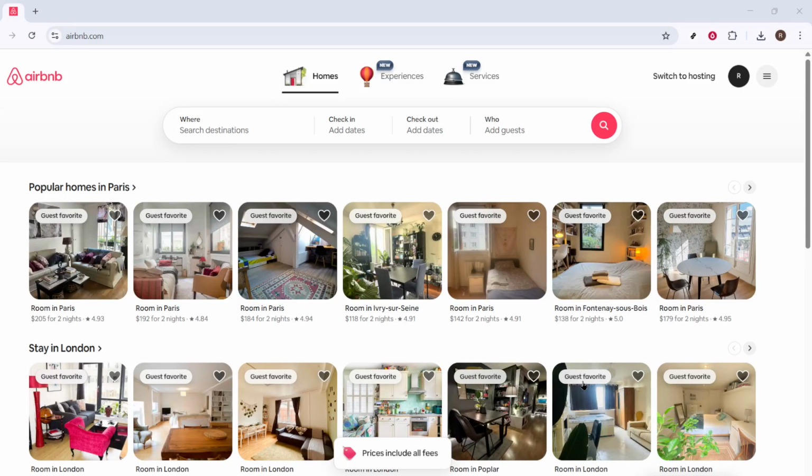In today's video, I'm going to teach you how to add guests on Airbnb. This process is simple and straightforward even for those of you who may be new to using Airbnb's platform. Whether you're a host planning for a group visit or just looking to modify an upcoming trip's guest list, these steps will guide you smoothly through the process.